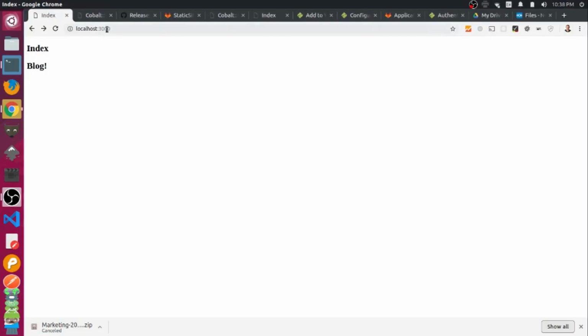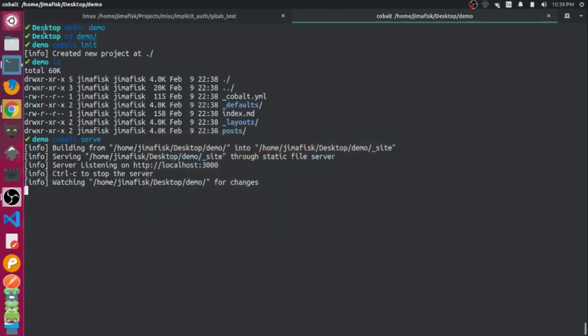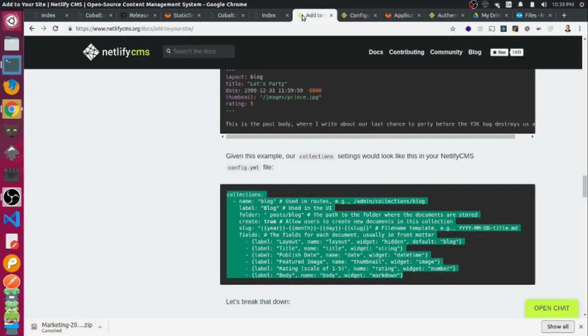So I switch back to my website. You can see that I have the basic website running up here. There's not too much going on with the website, but we're not too concerned with that because really we're focused on setting up the Netlify CMS admin panel. In order to do that, we have to do a couple things here. So let's take a look at some of the instructions for adding Netlify CMS to our project.